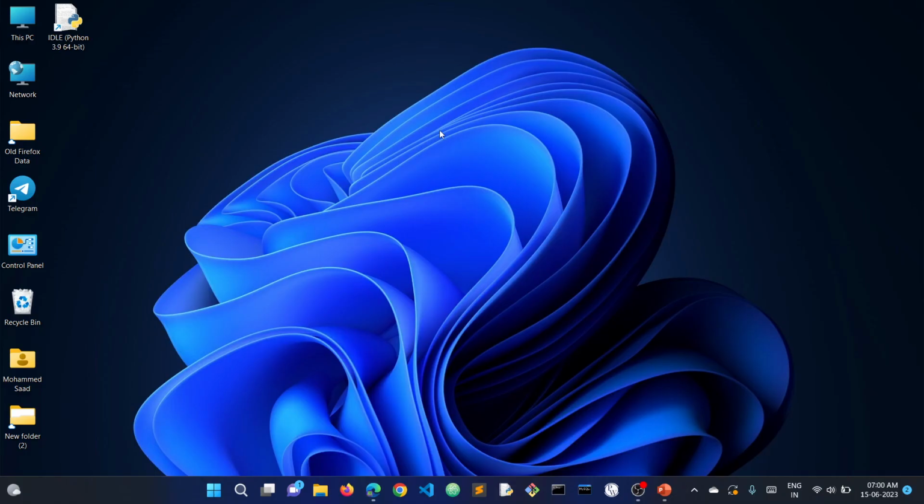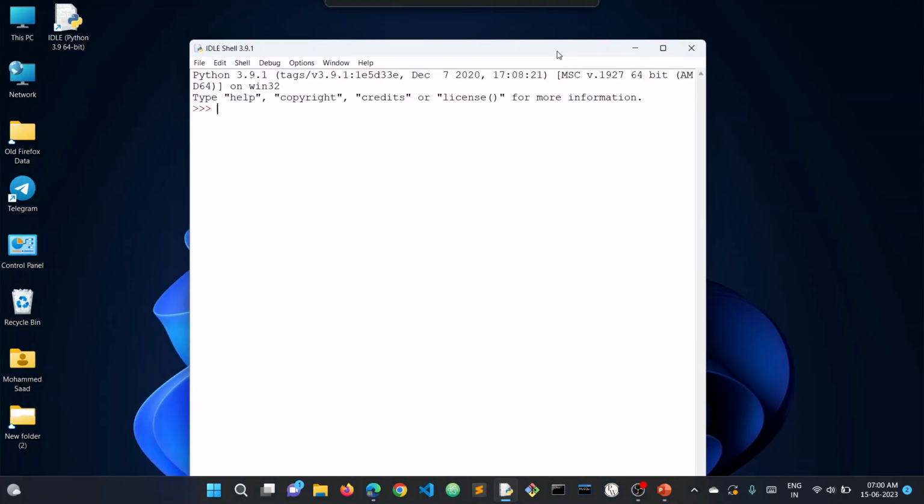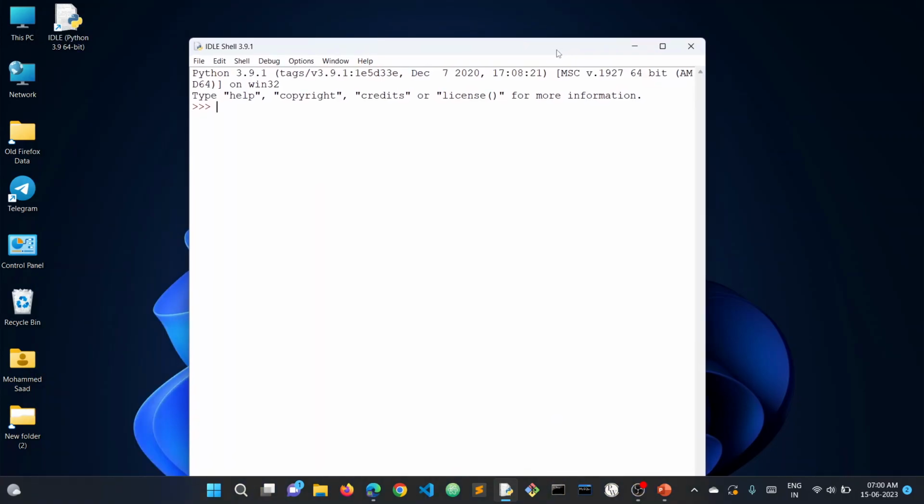Now, after installation, you will see an icon like this. So just go and open it and you will see that a window will pop up like this. Now, from here, we can run our first Python program. So let's just print hello world.